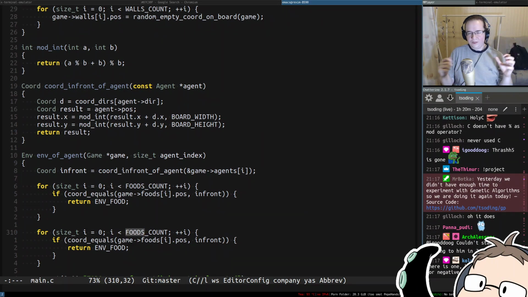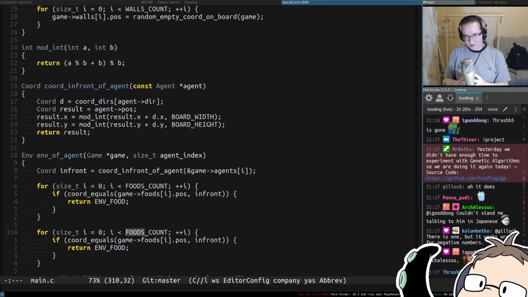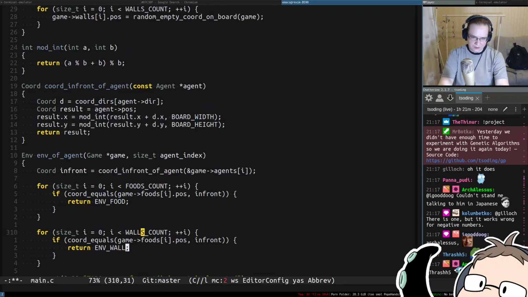So what's interesting is that if the agents are on the same cell, they won't be able to see each other. And maybe that could be a part of the game. I have not decided yet, but that's just the fact.